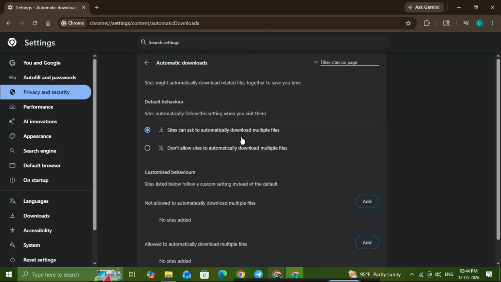If you want to disable automatic downloads, select Don't allow sites to automatically download multiple files. This will block websites from downloading multiple files without your permission. It's a good choice if you want tighter control over what gets saved to your device, or if you're trying to avoid spammy downloads from unfamiliar sites.